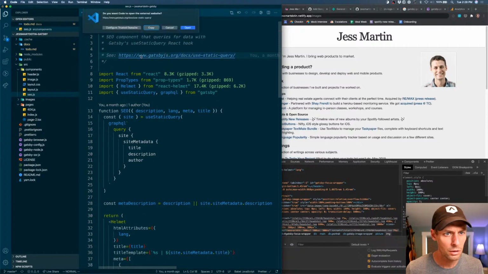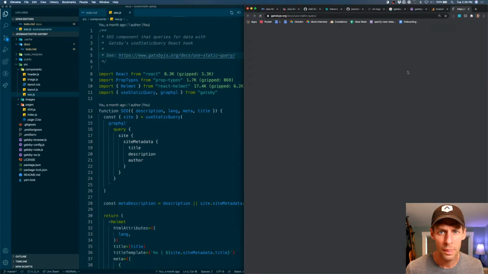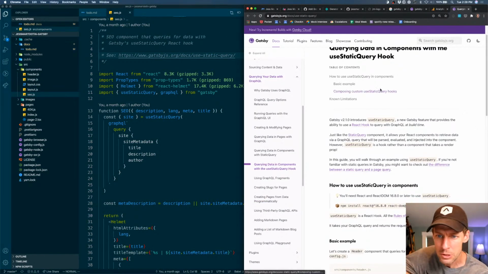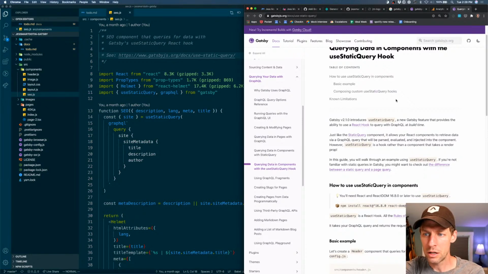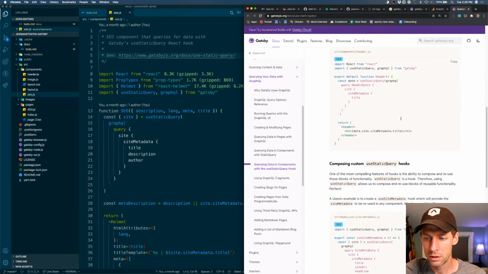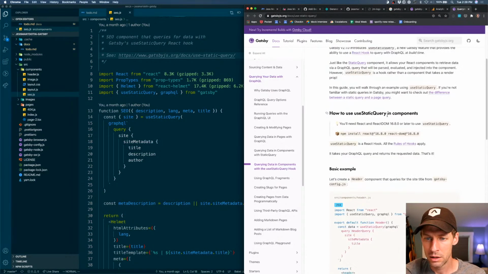All right, let's go to it. So Gatsby 2.1 introduces useStaticQuery, a new Gatsby feature that provides the ability to use a React hook to query the GraphQL at build time. Why does this matter? Don't tell me the what, tell me the why.